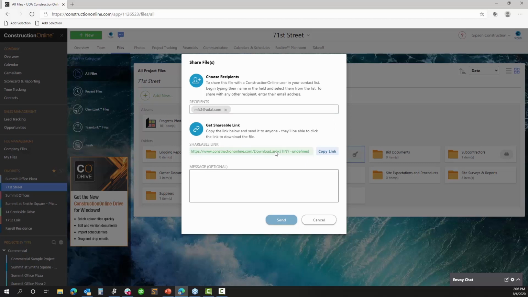The second option is going to allow me to just add them right into my ConstructionOnline contacts list so I can use it later. And if we choose this, it's just going to send an email directly to that person with the selected either documents or folder. In this case, since I've chosen a folder, it's going to send a zip file, which they'll then be able to access right from their email.